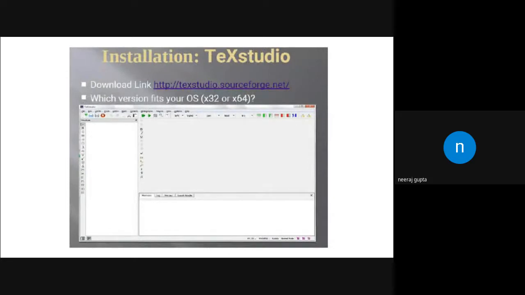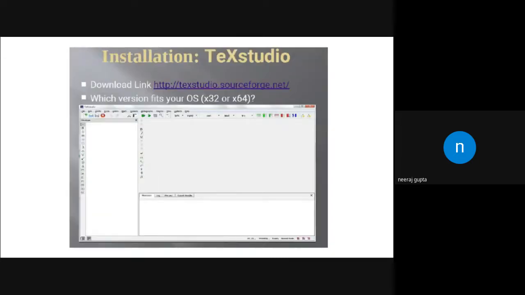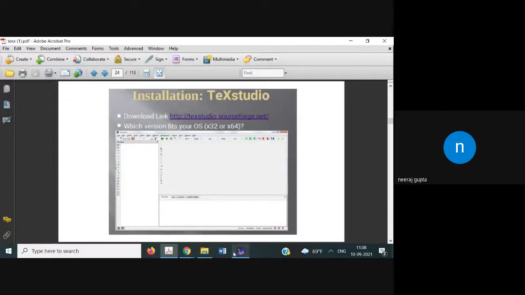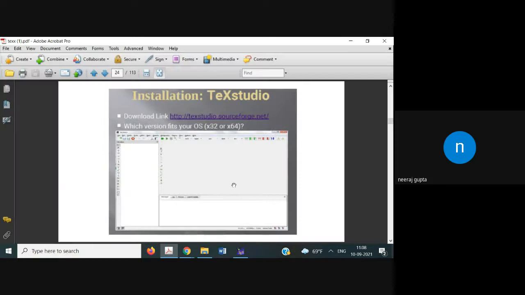So TeXstudio is nothing but where you have to write. The previous one was the compiler. Here is the main place where you have to write. So it is the general form of this TeXstudio. It looks like that. I have opened TeXstudio, here it is. This is the writing window. I will tell you how you can select that.